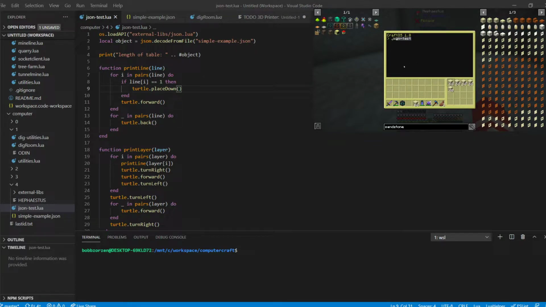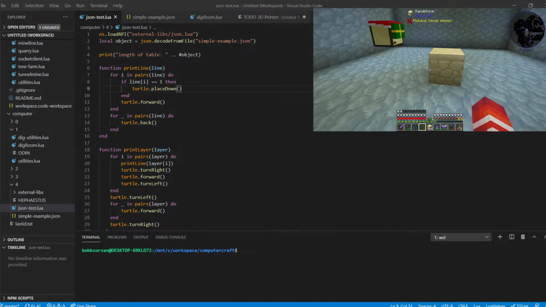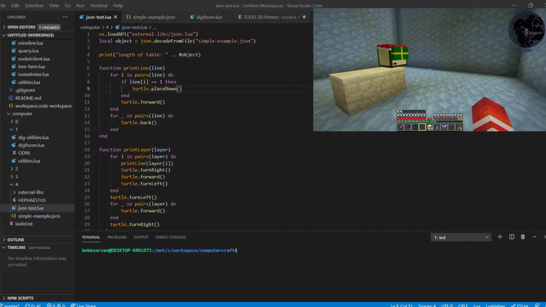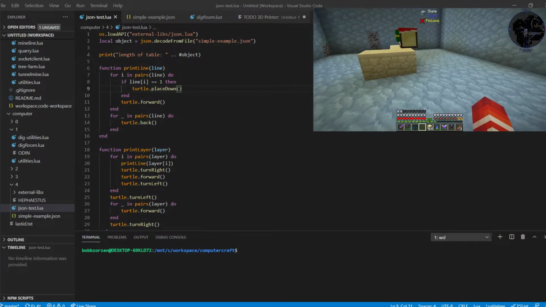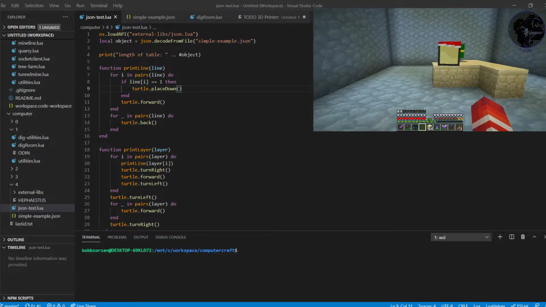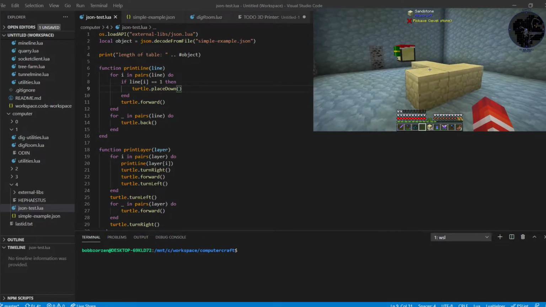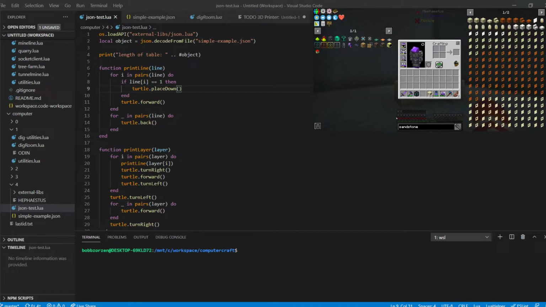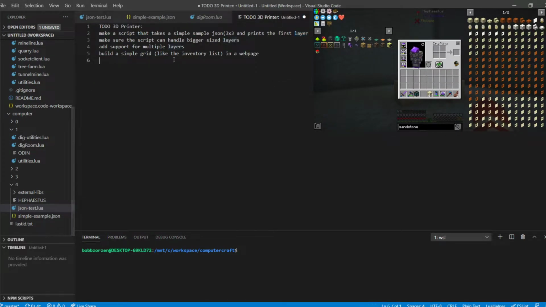And then let's try that again. Same thing. JSON test. Go. Middle. Back. Turn right. Go in. Print middle. Go forward. Go back. Print. Print. Print. Go forward. Go back. And then reset at the final position. Oh! It is so good. So, I'd say that's a success. Make a script that takes a sample JSON, simple sample JSON, 3x3, and prints the first layer. Done.